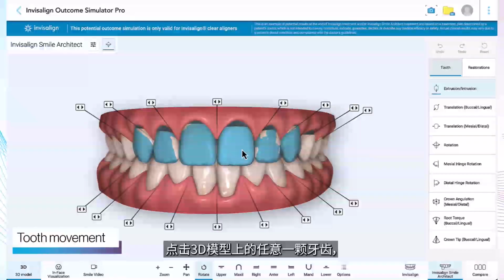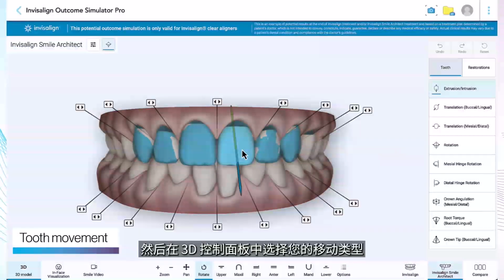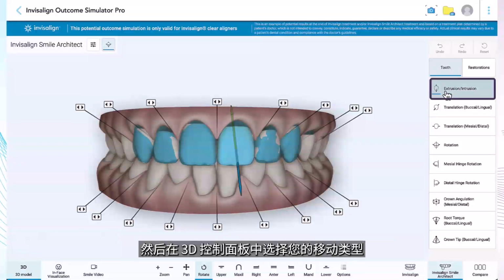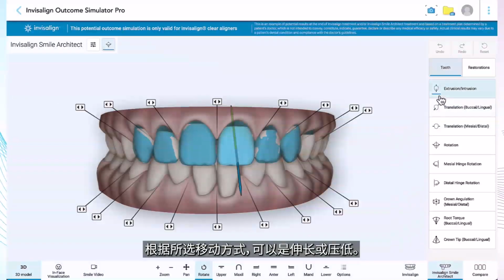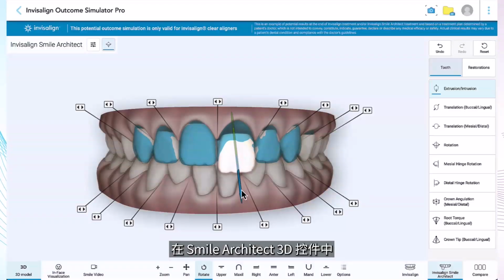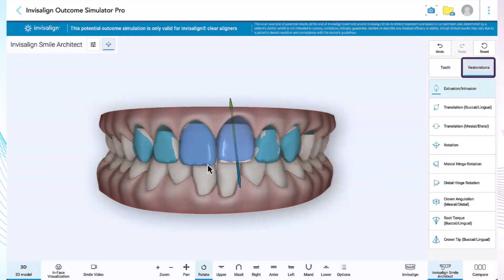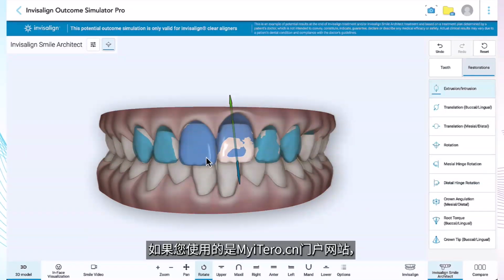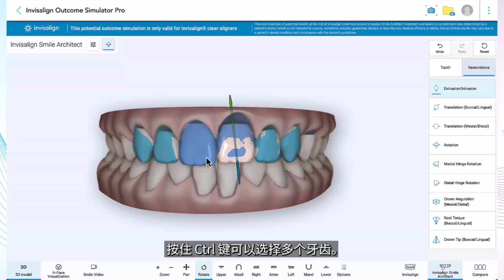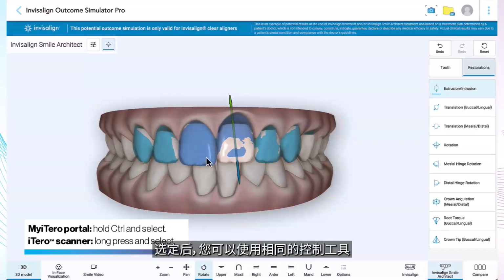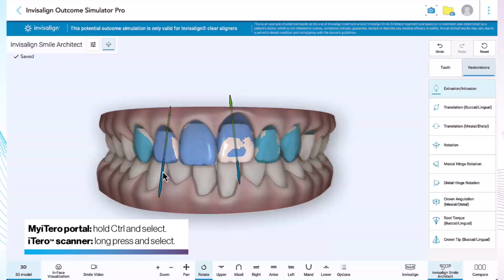Tooth movement. Tap any tooth on the 3D model, then select your movement type in the 3D controls panel. Depending on the control selected, extrusion or intrusion, you can move the tooth accordingly. In the Smile Architect 3D controls, you can choose to move not only the tooth, but also the restoration. If you're using my iTero.com portal, you can select multiple teeth by holding the control key. Once selected, you can move all chosen teeth together using the same control tools.